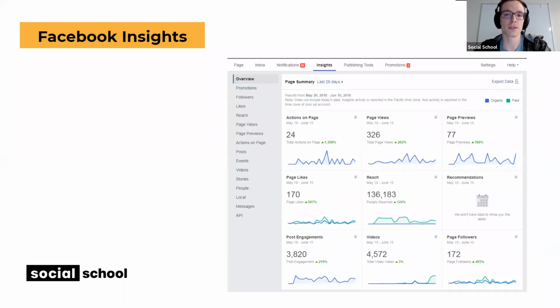So the first one I want to go through is the overview. You can see right here, for instance, we have the overview. We have what's going on with our page, all the actions that are being taken place, all the page views that are happening. We can go into the post and we can see what type of post people are liking the most. But this really doesn't give us a good depth insight into who our actual audience is and what they're doing, what they like, and other pages that they potentially like.